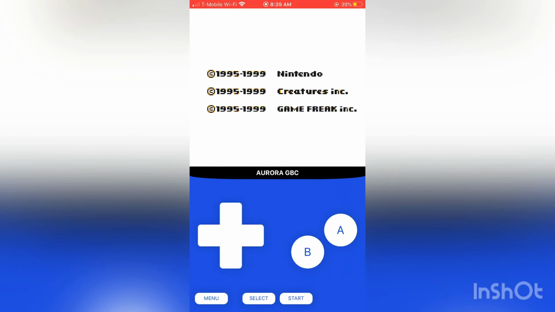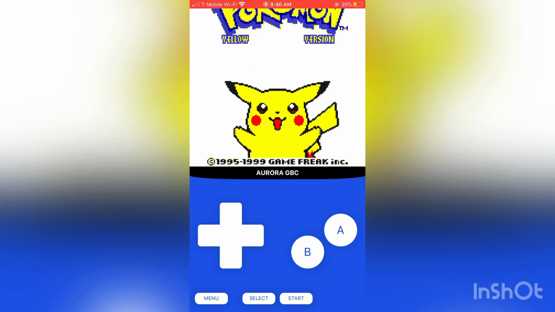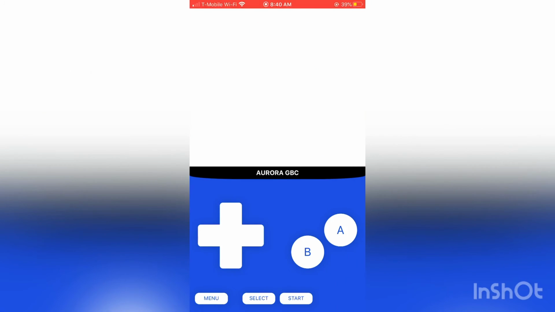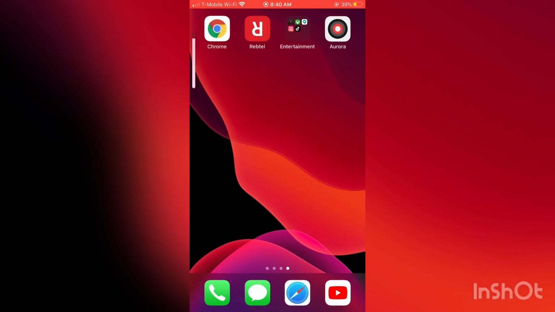Just go there and open it. You can see this thing is so amazing and it's working. Just click start. You can't even hear the sound. Sorry for the sound. And so guys, you can see it working 100%.